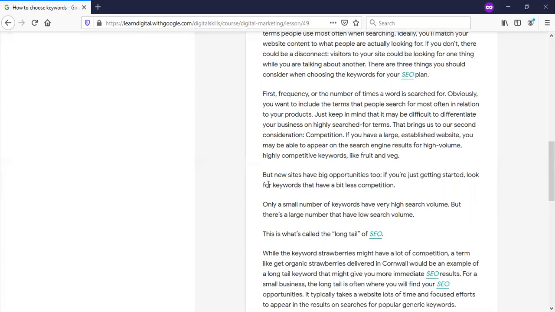That brings us to our second consideration, competition. If you have a large established website, you may be able to appear on the search engine results for high volume, highly competitive keywords like fruit and veg. But new sites have big opportunities too. If you are just getting started, look for keywords that have a bit less competition. Only a small number of keywords have very high search volume, but there's a large number that have low search volume. That is what's called the long tail of SEO.